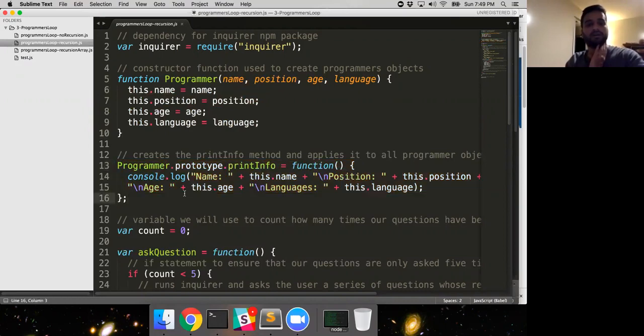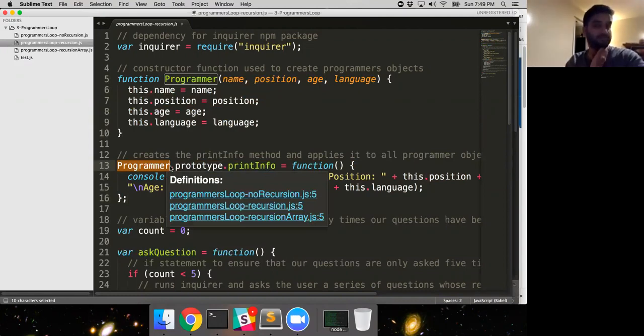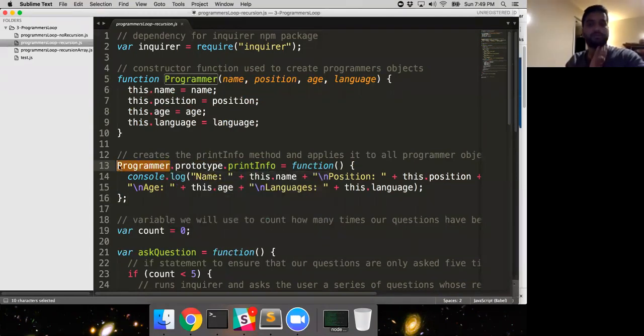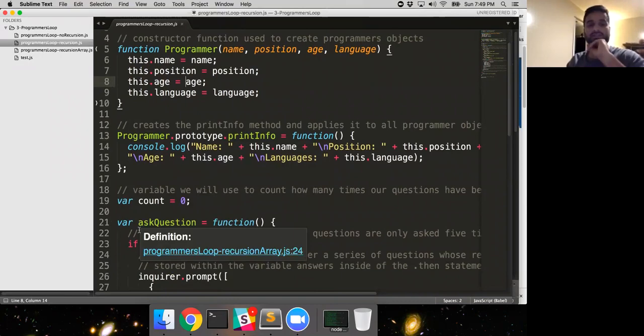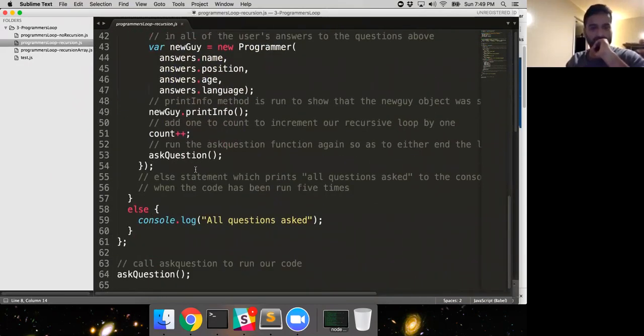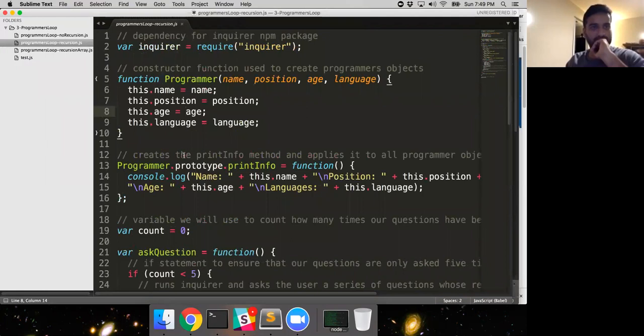So if you have the programmer, this is going to be what? What is programmer referring to? The constructor function. Yes, so the constructor function is going to be where all of our objects are going to be created from. So this is the prototype for all of our instantiated objects, right? So let's see, programmer's loop.